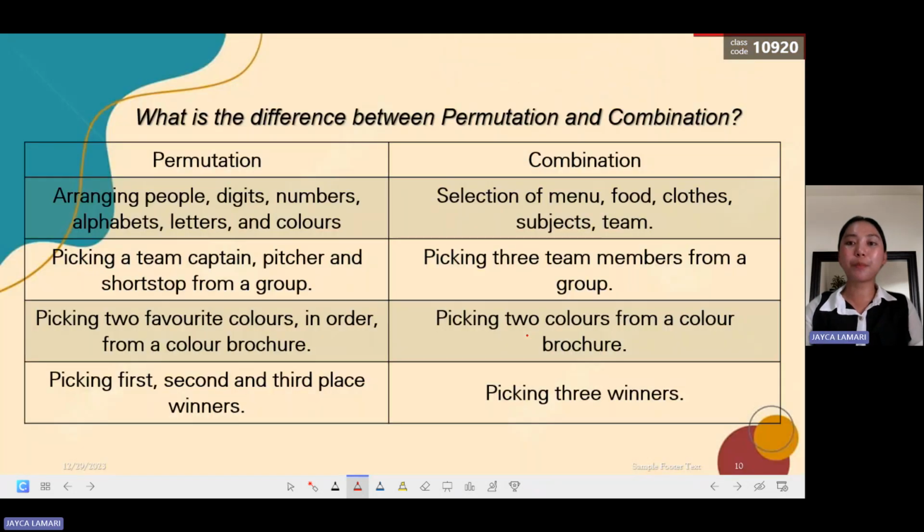What is the difference between permutation and combination using the words or real life examples? Arranging people, digits, numbers, alphabets, letters, and colors. Let's say, for example, you arrange people according to their ranks, according to their position in life, according to their height. So you are going to start from the tallest to the shortest, right? So that's arrangement, that's permutation.